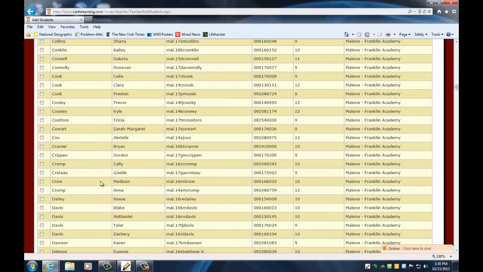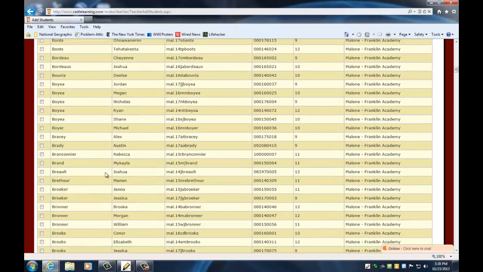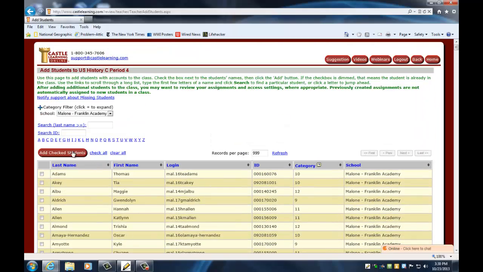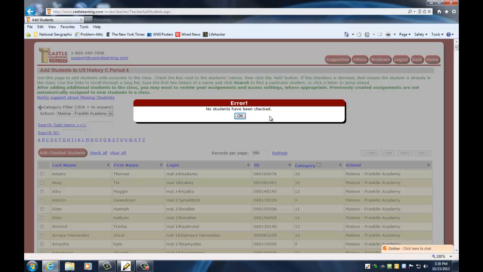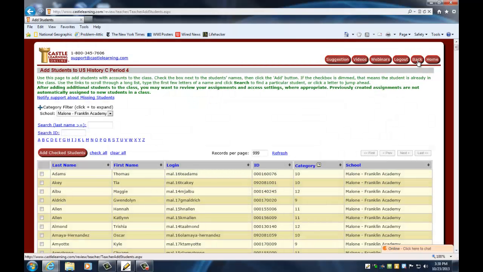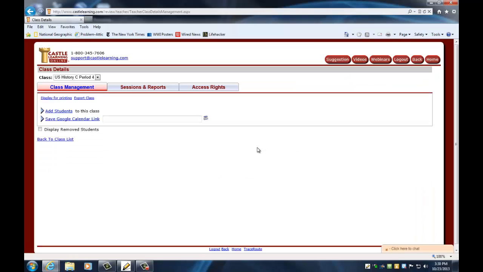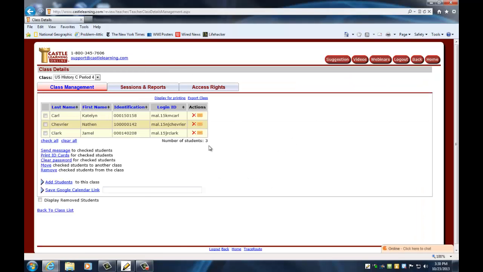But now I can just go through and add the rest of those students in, and once I've gotten all 23 of them in, once again, I come up here to the top, and I would just hit Add Checked Students, and then it would take me back out to this management screen, and then I would be able to see that, yep, all 23 students are in there. So that's it. It's that simple to put your classes together.